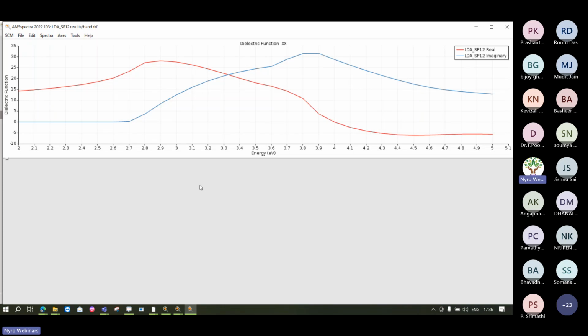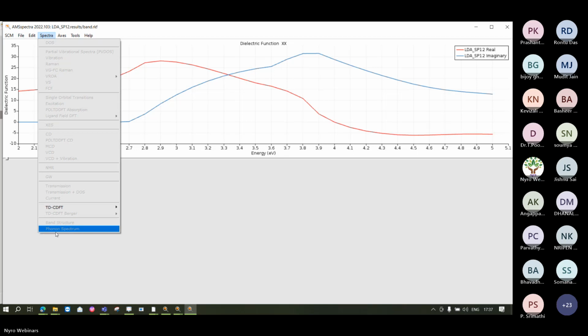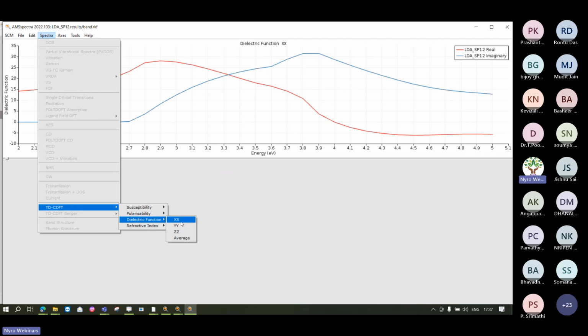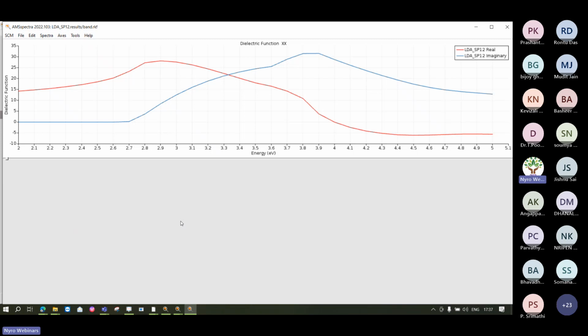One is real and another is imaginary. So we can see the dielectric function. We can check the spectra one more time. In TD-CDFT, we can check the susceptibility, polarizability, dielectric functions, and refractive index. In this case, we have discussed the dielectric function. So we will go with the XX. One second. See, this is the final output of the TD-CDFT calculations for the dielectric function. So any questions regarding this calculation?